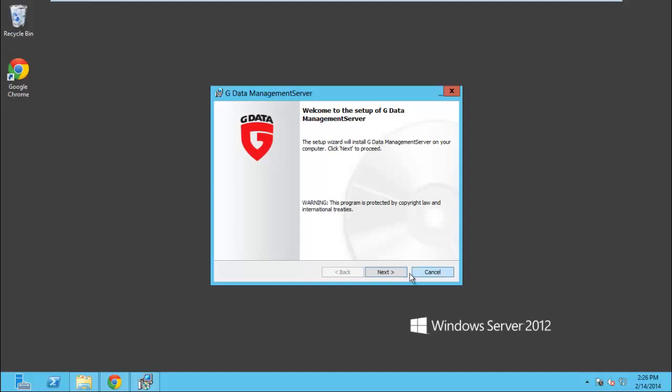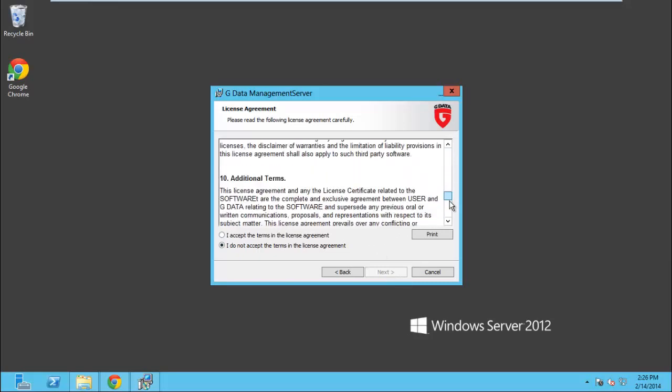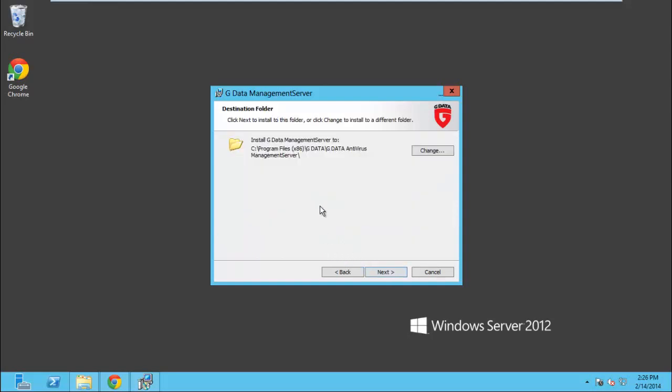The installer has finished extracting the necessary files to proceed with the installation. So go ahead and accept the terms of the license agreement to proceed. The default location for the GData installation will be in the Program Files folder. Go ahead and hit Next again to proceed to the next step of the installation.